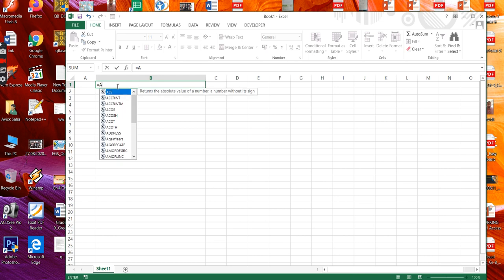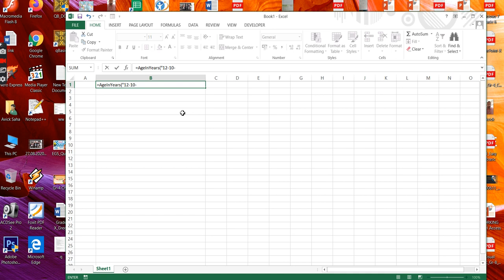Equals AgeInYears within a bracket. Think like I'm writing my own. Today's date is 29/9/2020. We need to write 29 dash. I'm just writing my own birth date, 12, 10, 19, 29, within a quote, comma, within a quote.